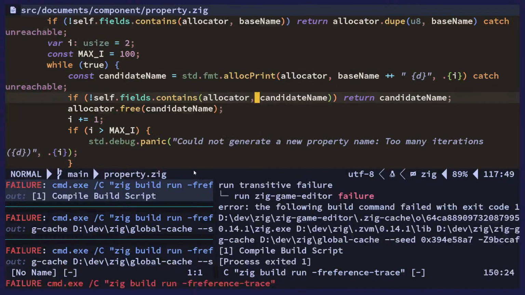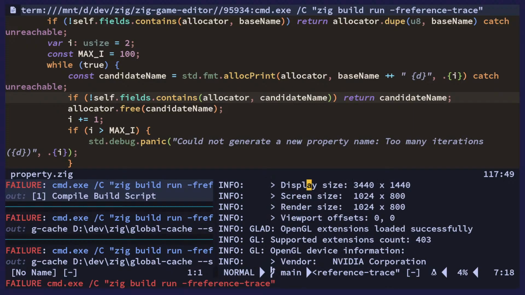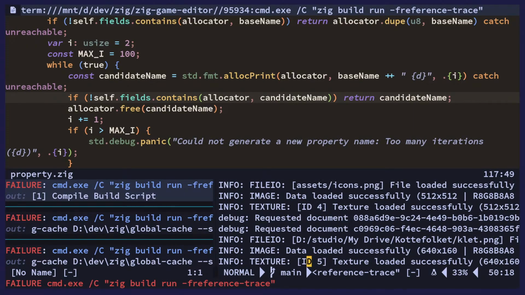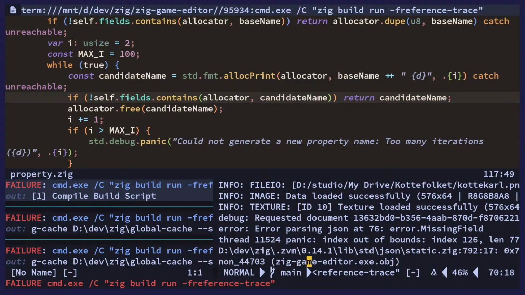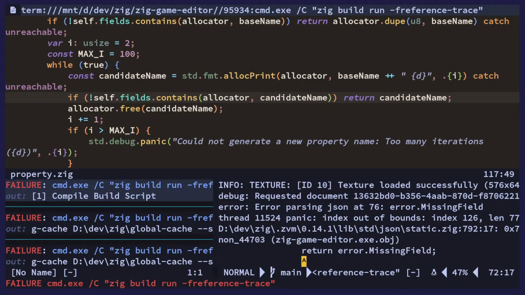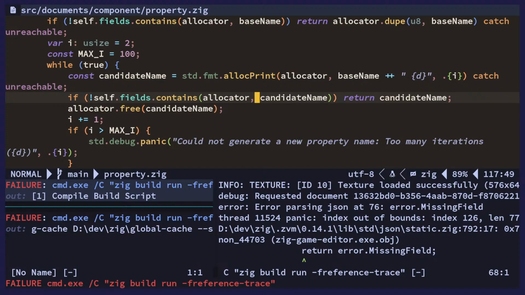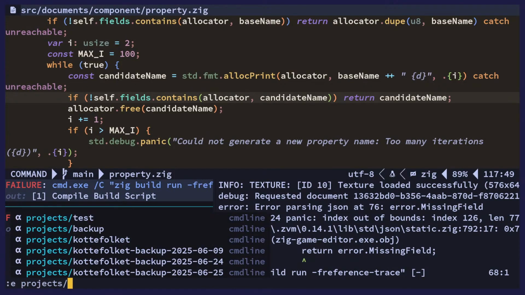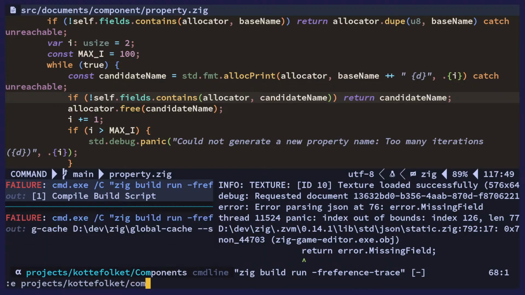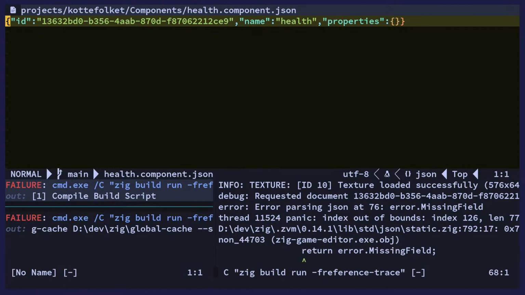And it crashed. Interesting. Request error processing JSON missing field. So let's open up the JSON here. Components. So we've got ID, name, and properties. That looks good. Is it complaining about like map or something?